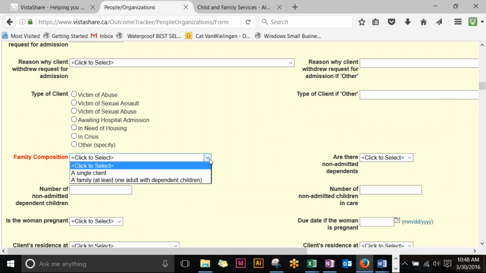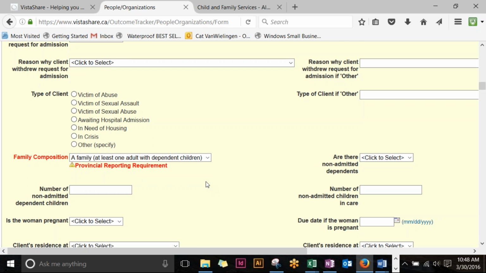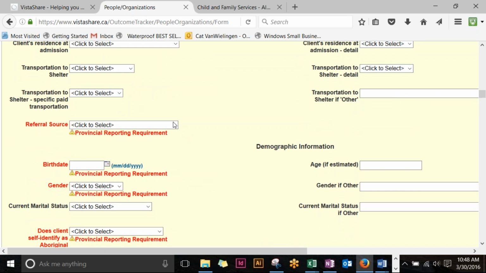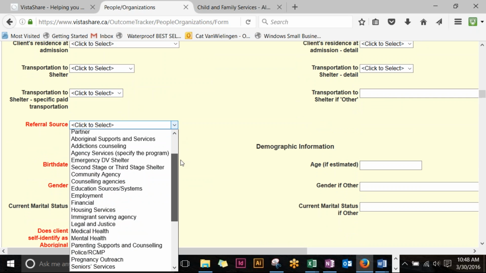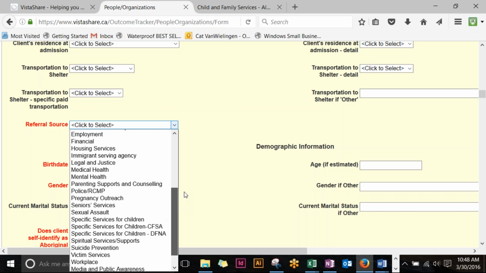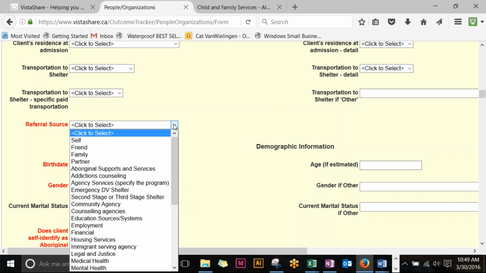We will have to select the family composition. So again, we are admitting a family versus a single client. We will document the referral source. So this is quite an exhaustive list. Most options are pretty straightforward, so I won't go through all of them. But if you do have any questions, you can discuss those with your OT administrator. And if they're not clear, they can contact us and we can clarify any of these categories that don't seem clear to you.